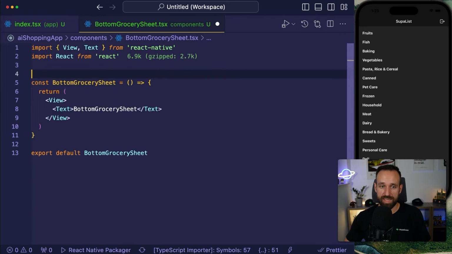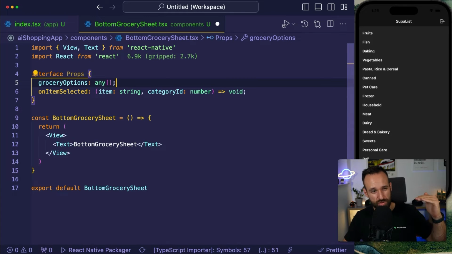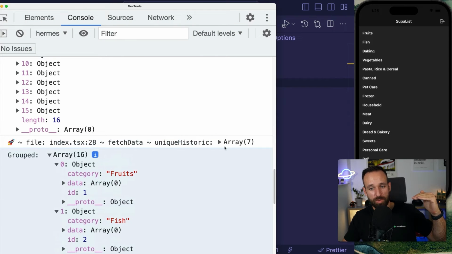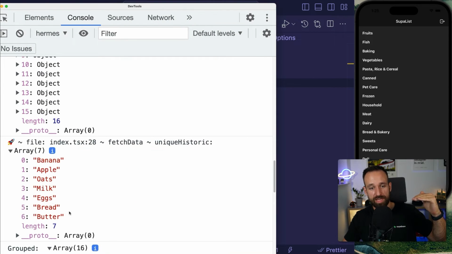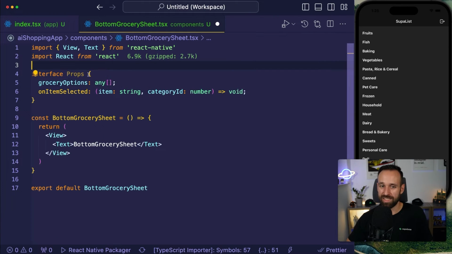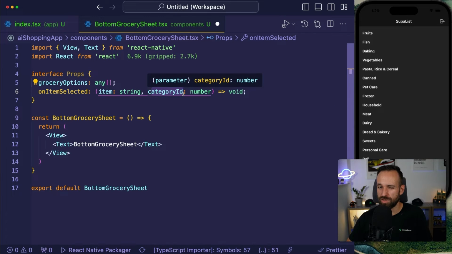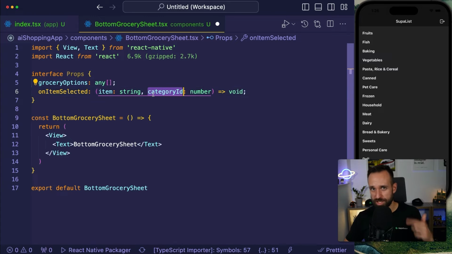This sheet will get some props. It will get the grocery options, so what we constructed before, the unique historic data. We can feed this to the bottom sheet so the bottom sheet does not have to request it itself. And when an item is selected, we of course want to tell our list view that a certain item which belongs to a certain category was selected. We're going to get that category information because we make the call to get the embedding in this view here.